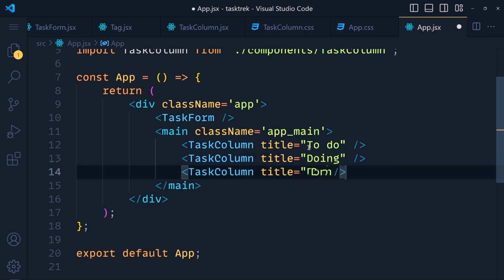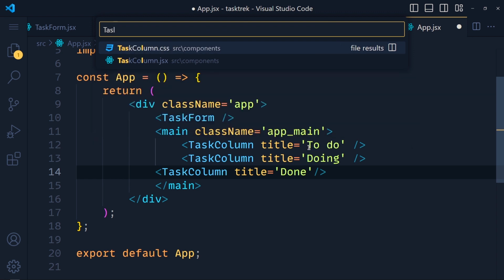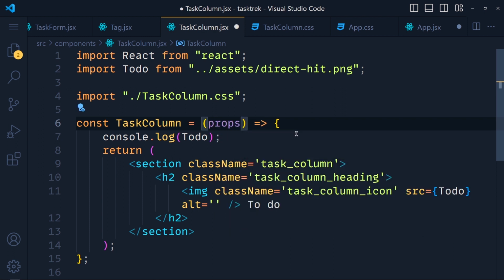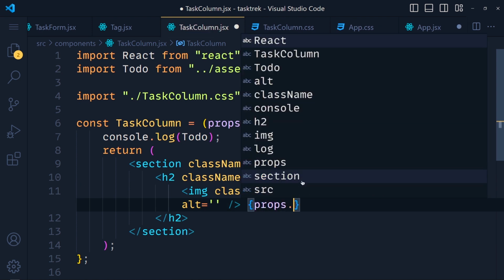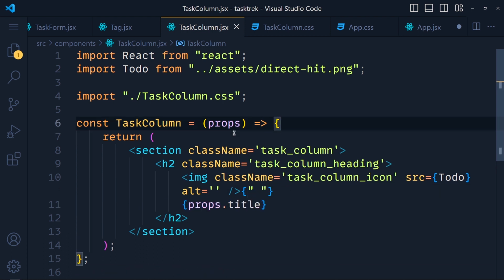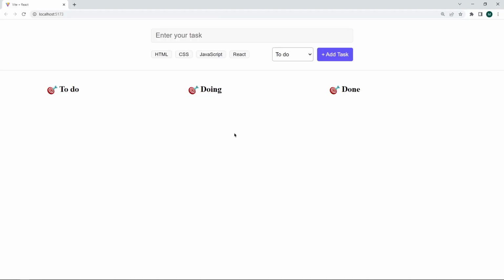Save this file and let's access these props in the task column component. So at this component function, we pass props as a parameter and we simply replace this to do with curly brackets and props.title. Also, let's remove this console, we don't need that. Save the changes and take a look. See, we get titles. So now I think you have a clear understanding of how to use props.